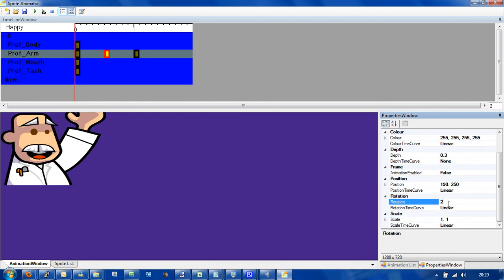So let's just do a quick rotation. Stick it on a curve. So leading to that, I want to ease in, and coming out of that, ease out.